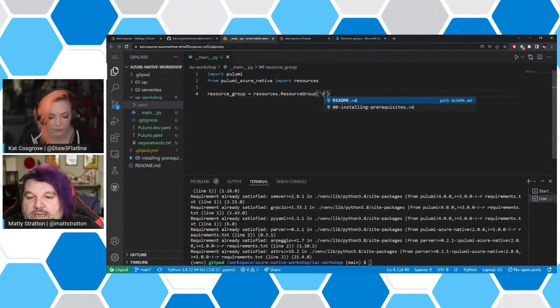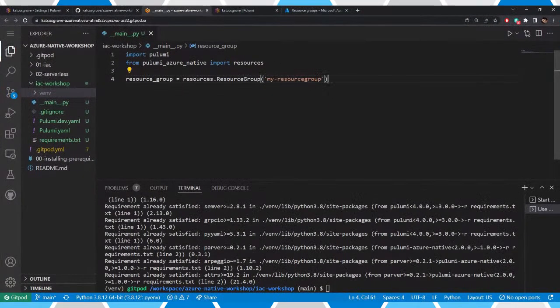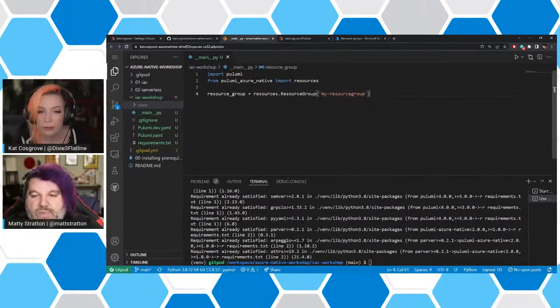are you not getting that type ahead? Do you need to save it so that it knows the package is? I have just saved it. It might be that VS Code misbehaves inside of the pod, because it does do this if I use VS Code natively. But yeah, we'll find out.